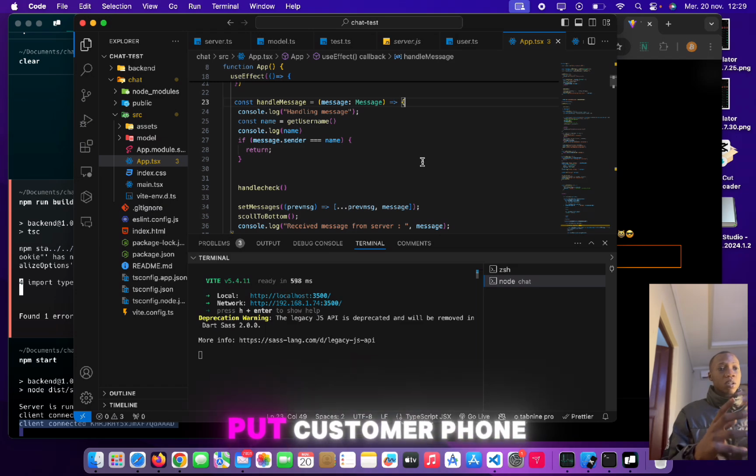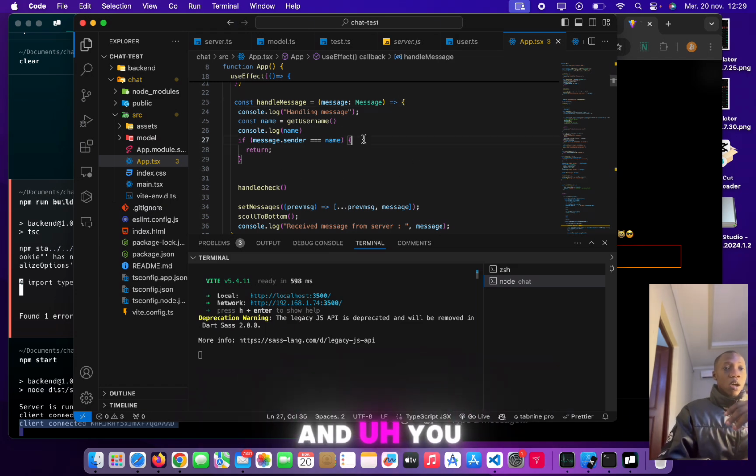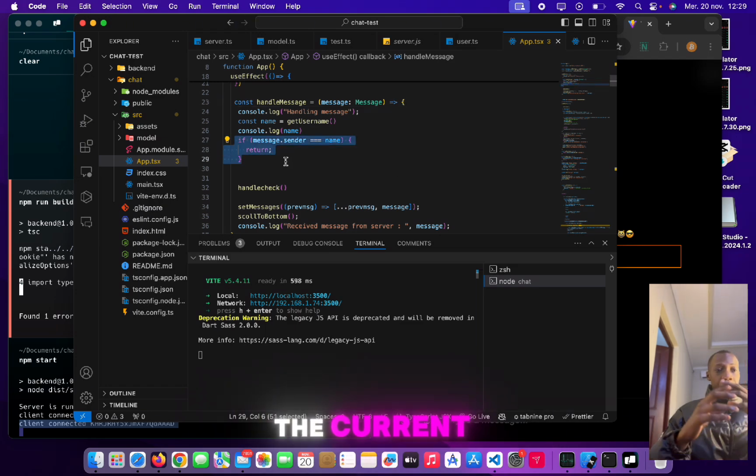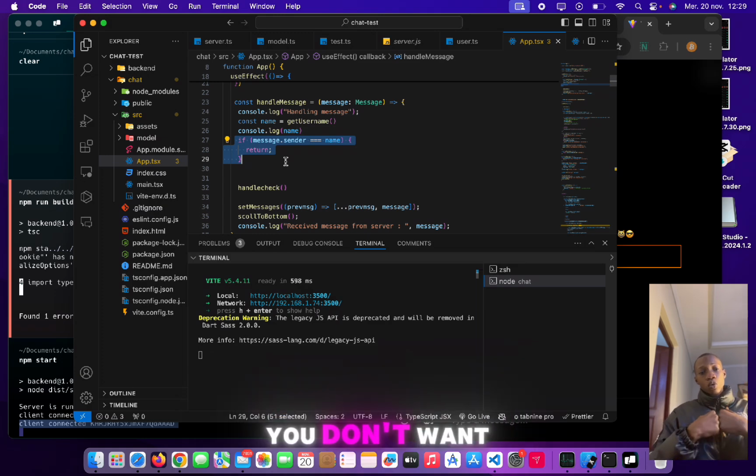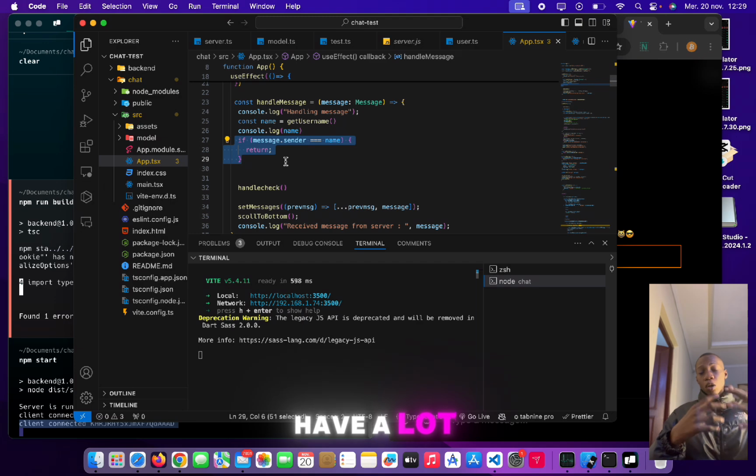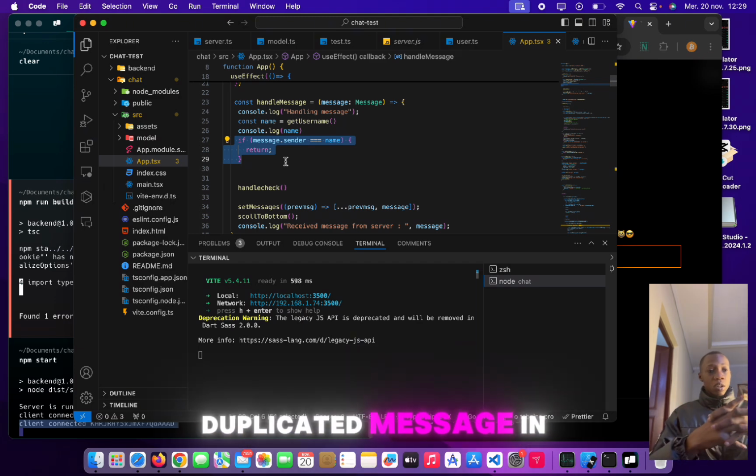You will just put console.log handling message, and you will check if the current message sender is the same as the current user that is sending the message. If it is the same, you will just return, because you don't want to receive your own message, and we don't want to have a lot of duplicated messages in the system.